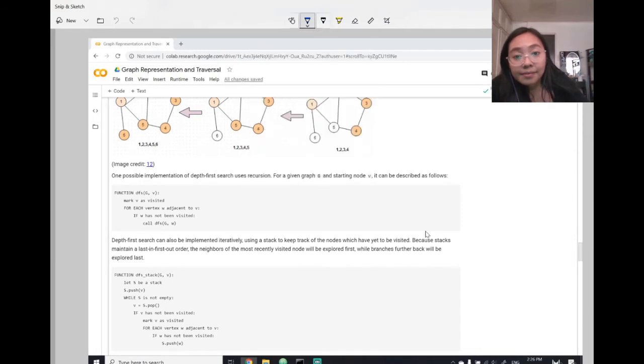We have a stack here, and we push our first node. In this case, that's node 1. Okay? Now, we have a while loop here. So while the stack is not empty, then we pop a node in the stack. So that's the node that we want to visit. Okay? So we pop 1. So 1 is now here. Nasa labas na siya ng stack. And we mark 1 as visited.